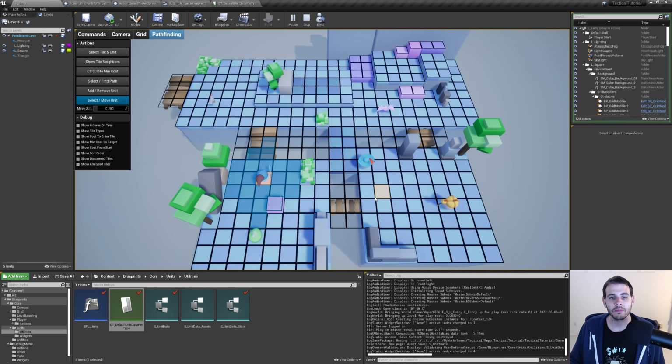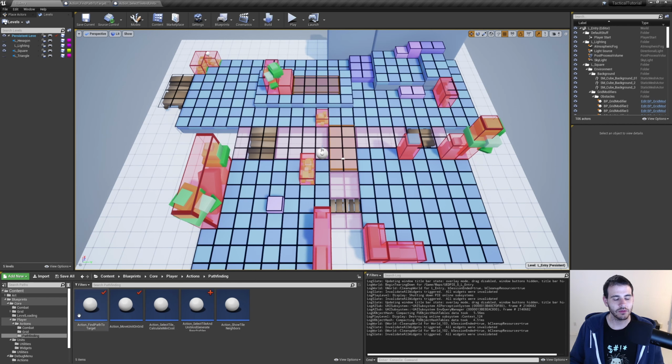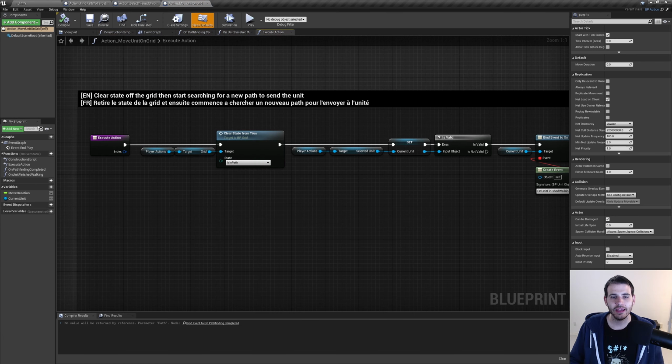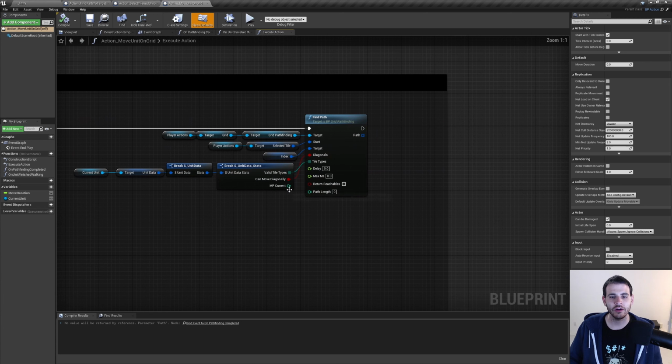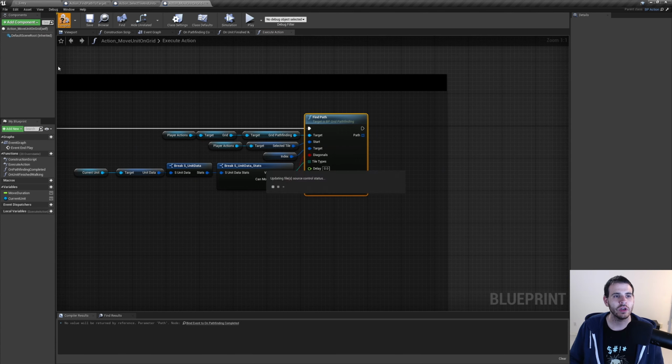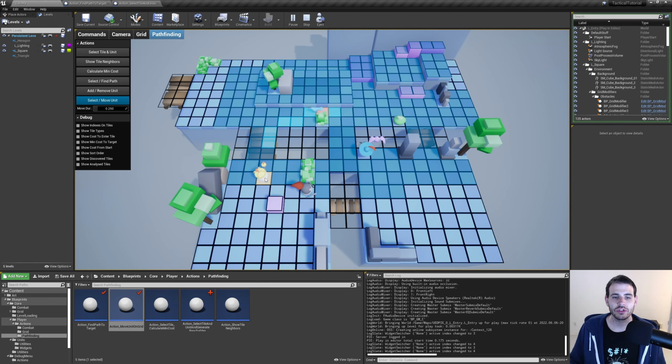That's going to be inside the action move unit on grid. So I'm going to go in my actions, in Pathfinding, and find my action move unit on grid right here. That's just because inside the execute action function, at the end right here, we're never feeding it the movement point count. So we can just feed it like so, and now it should work as expected. If I select my unit and try to move, we can see that it works perfectly.